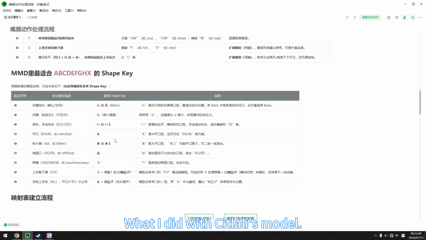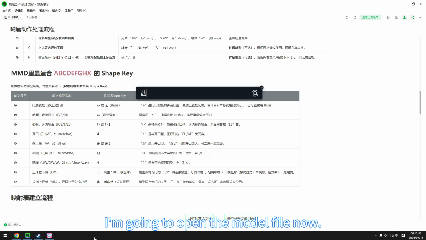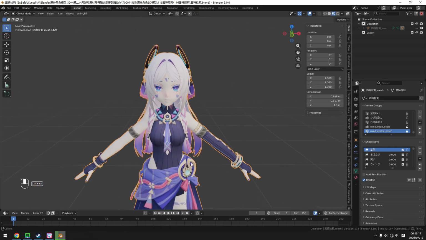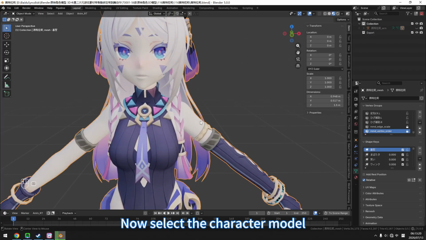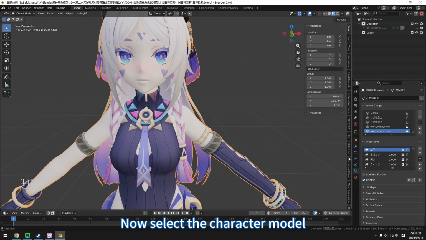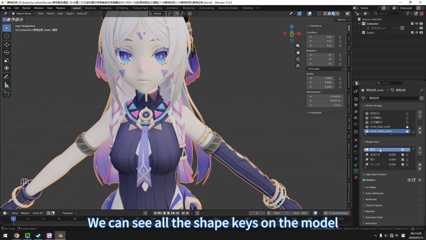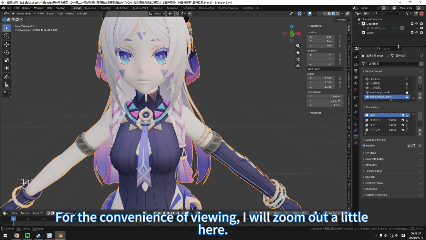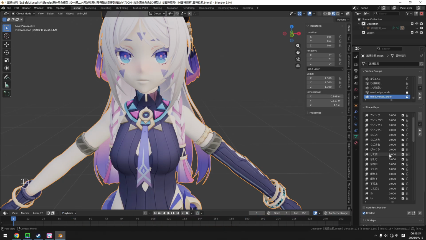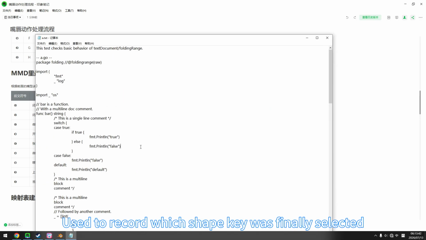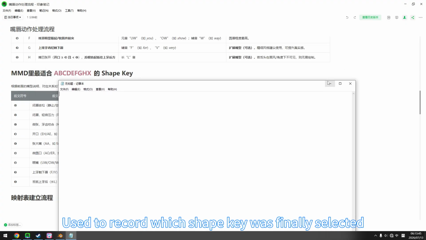What I did with Sing-Along's model, I'm going to open the model file now. Okay, we've now opened the file. Now select the character model. Click Data on the right, this little green triangle. We can see all the shape keys on the model. For the convenience of viewing, I will zoom out a little here. I also opened an empty text file, used to record which shape key was finally selected.